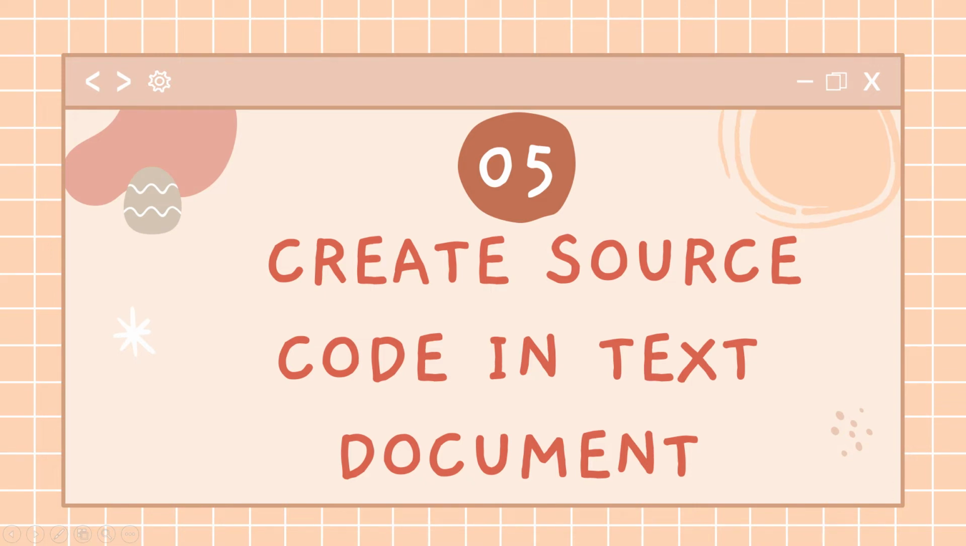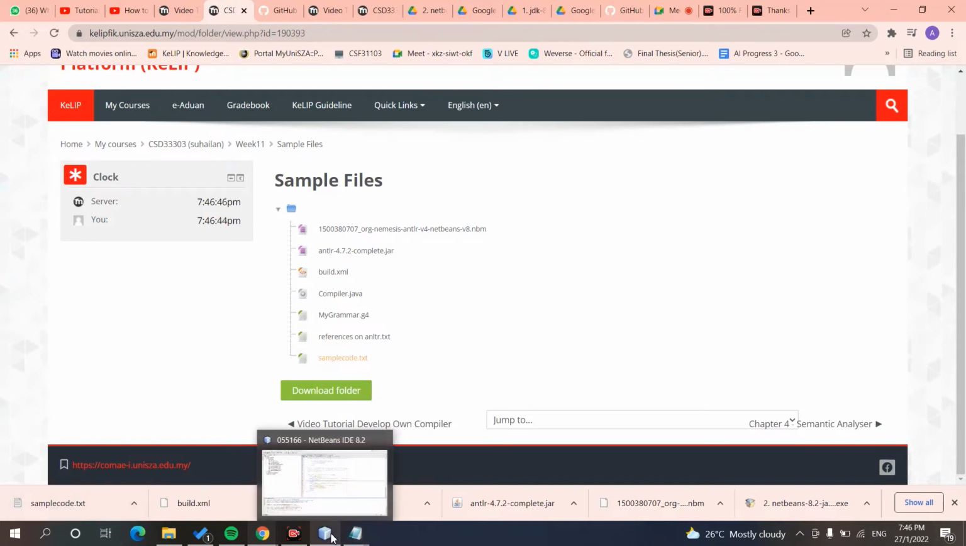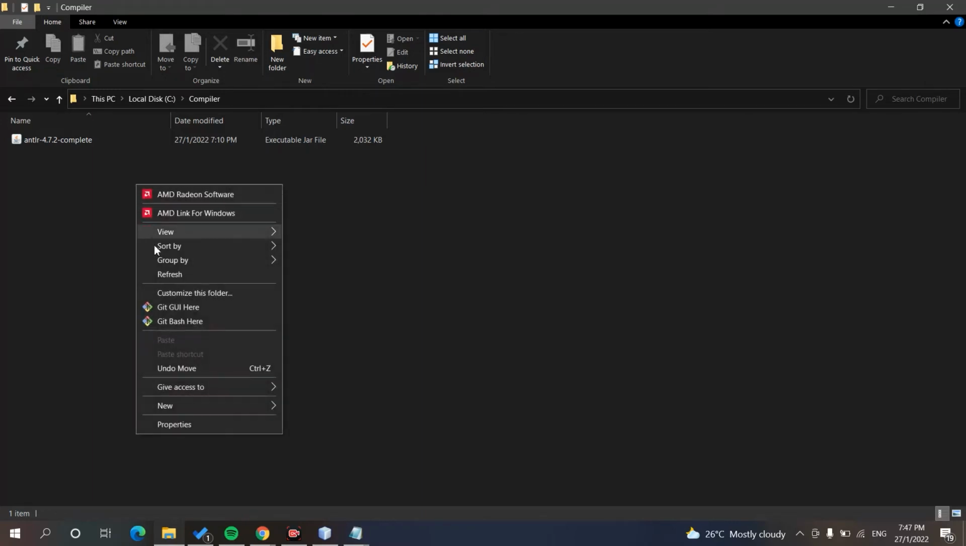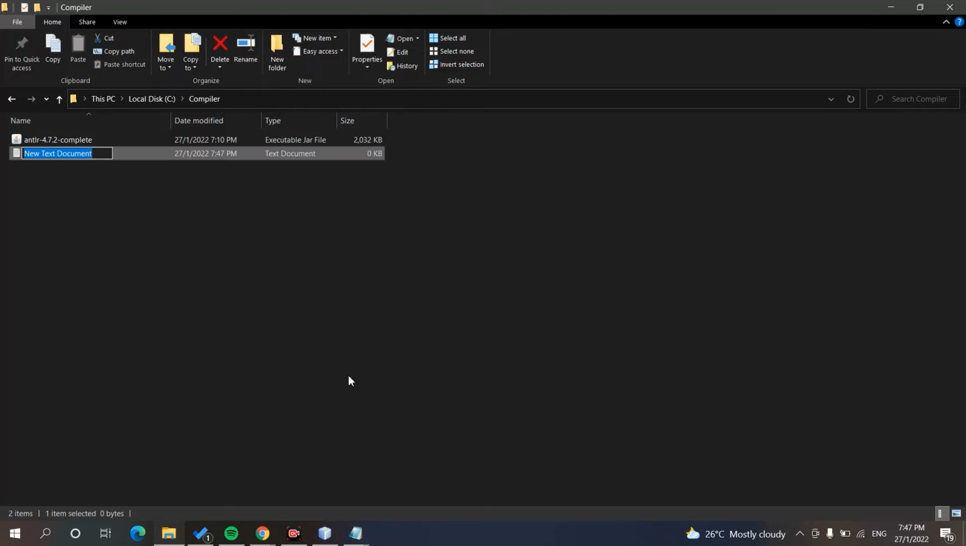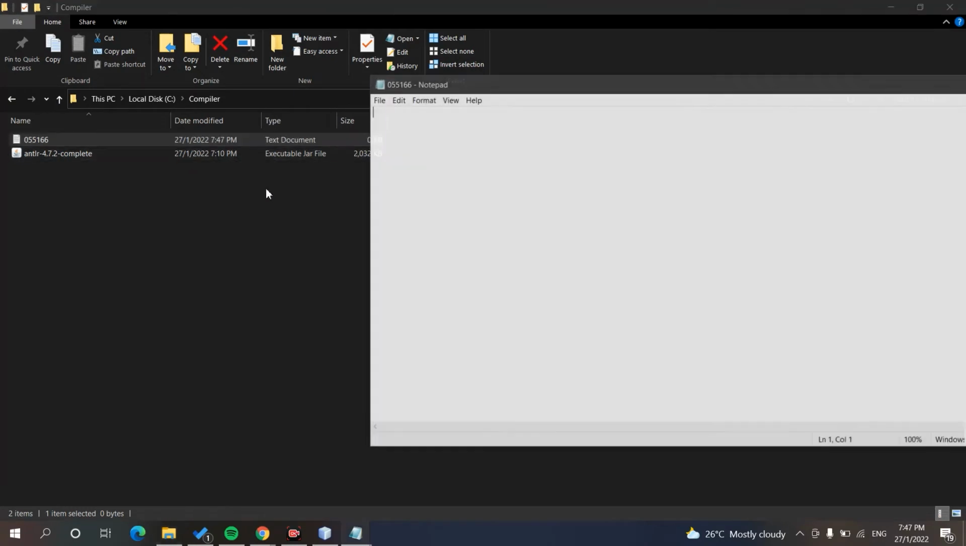For step 5, we are creating a source code in the text document, which is .txt. First, download the sample code. In the compiler folder that you have created before, along with your Antler file, you have to create a new text document and rename it. And then open the sample code that you've downloaded earlier and copy the content and paste it into the new text document that you've created earlier. And save it.